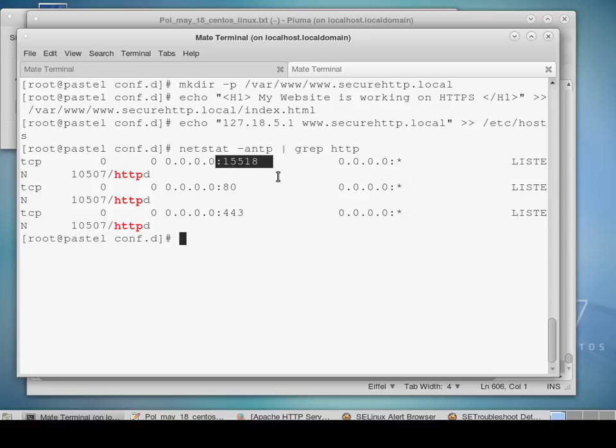Do you need to open anything? Firewall. So the firewall needs to be open. firewall-cmd, let's list ports, and firewall-cmd --add-port, it could be HTTPS, say 443 on TCP, make it permanent, and then reload the firewall with the new configuration.